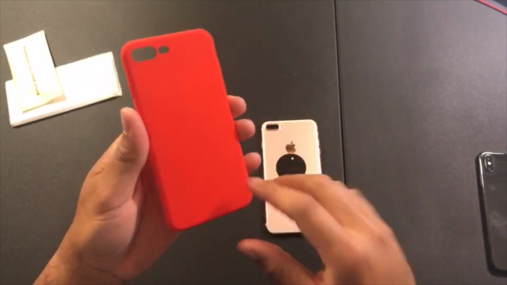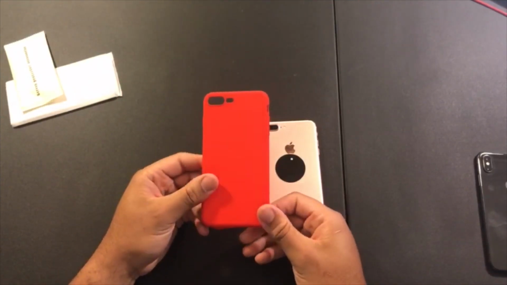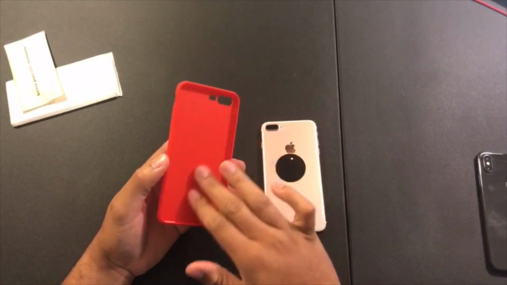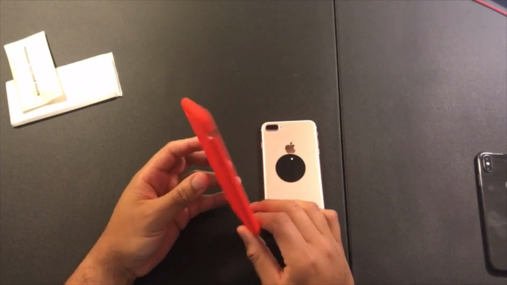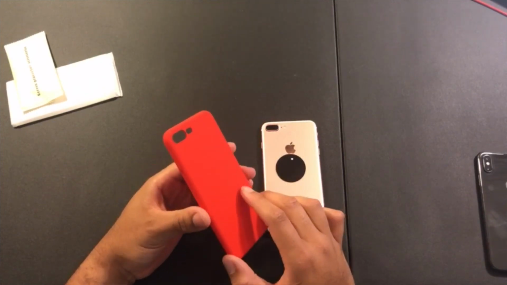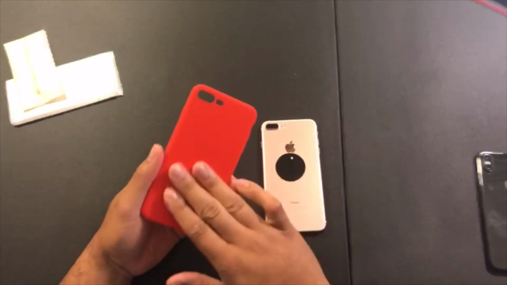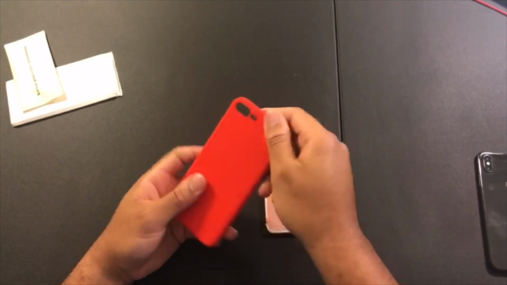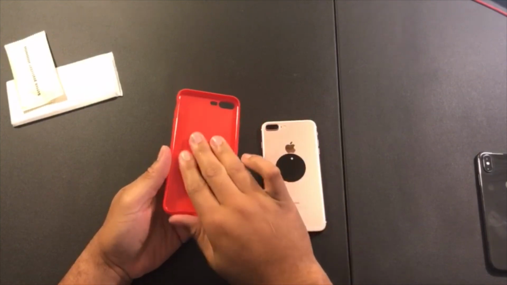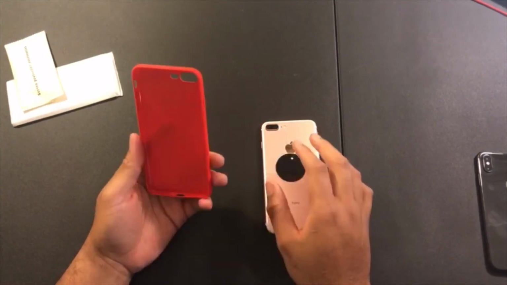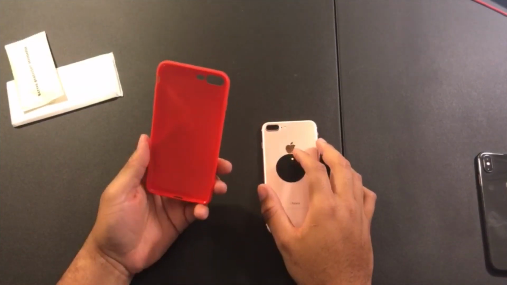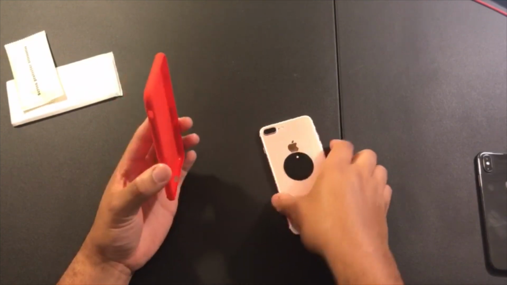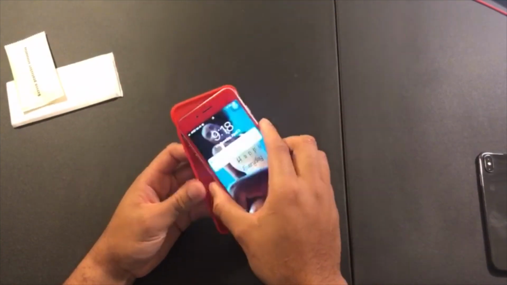So first impressions, the case feels very smooth. Kind of reminds me of those Apple cases that you can get in the Apple store, the cheaper cases from Apple. But this feels kind of like that same kind of texture, real smooth. And it's got a little grip pattern on the inside. So first impressions, it looks very good. So let's see how easy this is to put on the phone.